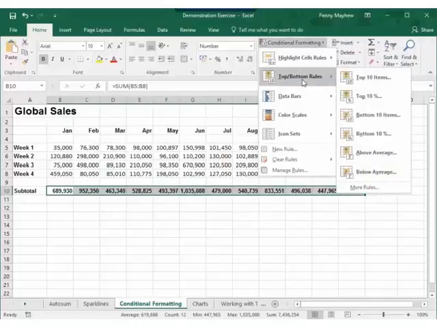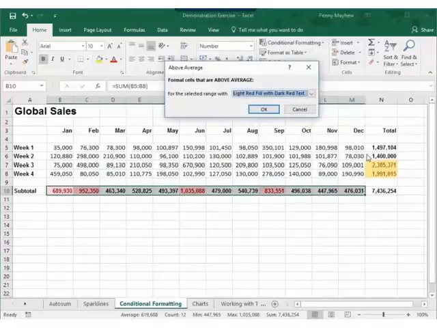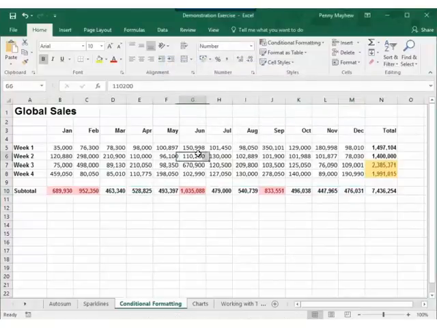Also top bottom rules, these are good. This is where you could choose, for example, the top 10. Although it says the top 10, you can then change that to any number. So you could say the top 5, the top 3, and I like the above and below average because that will actually work out the average for you, and then it will format it accordingly. So let's just say above average, and I can see the information already formatted here. And again, I could change this formatting if I wanted to.